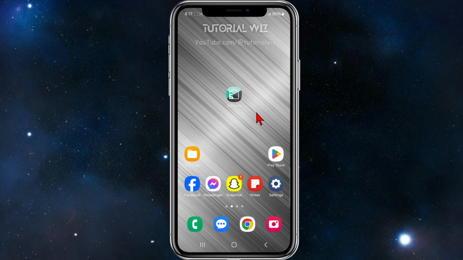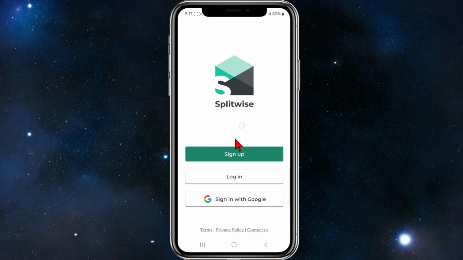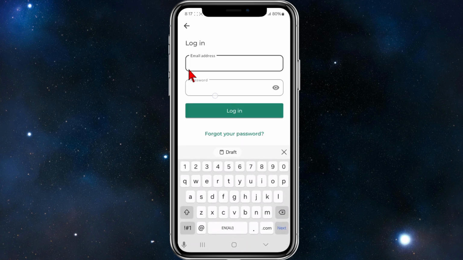In saying that, let's just jump straight into the video. Okay, so to log in, it's pretty simple. Just open up Splitwise. Then from here, it will say sign up, log in, or sign in with Google. So it depends how you've signed in. If you sign in with an email address, go ahead and click on the login button here. And you want to enter your email address and then your password.